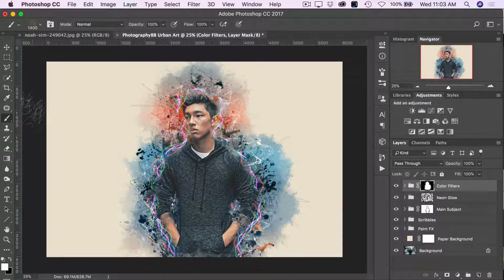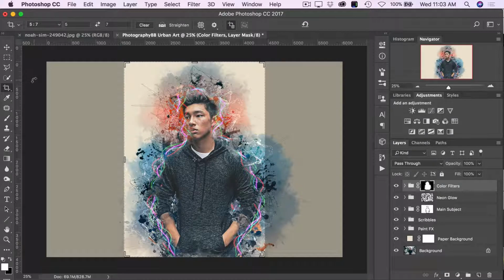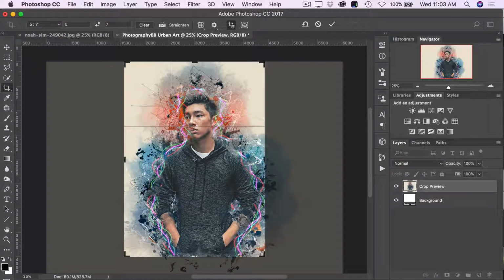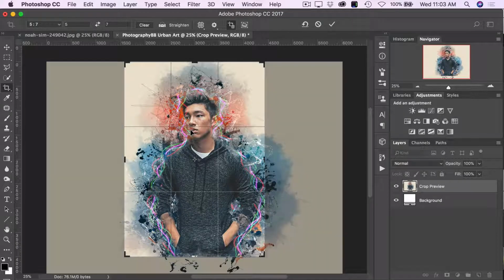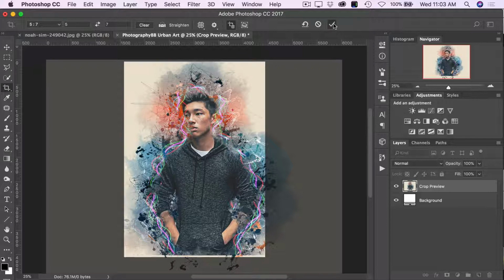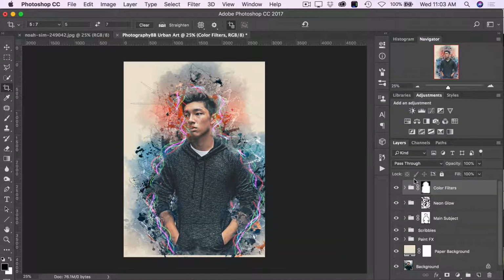I can hit C to bring up the crop tool and pick an orientation above here. And yeah, I like that. Okay, very nice. Okay. So let's head on over to the Layers palette and dive in. Now the first group here contains a brand new set of color filters that we've created to give your image a completely different look and feel.